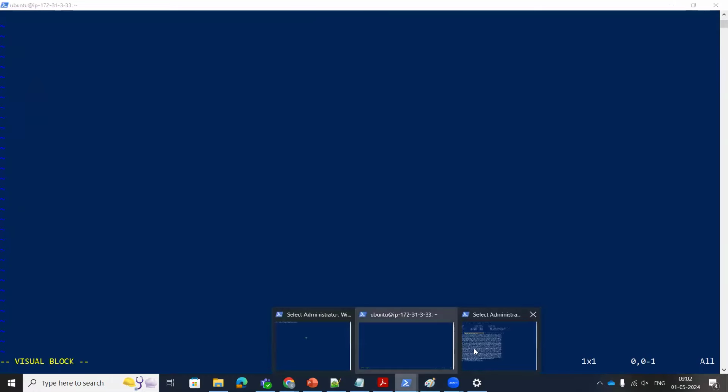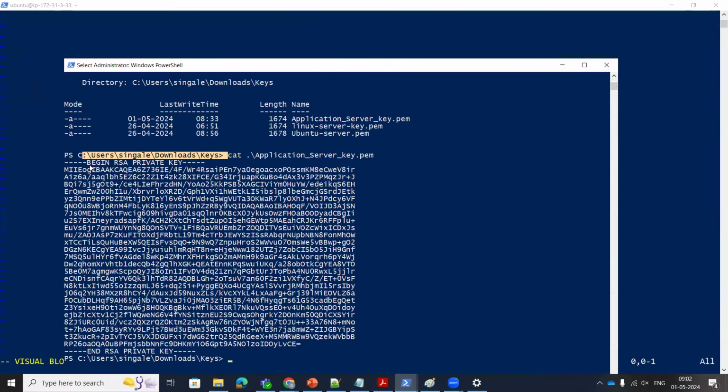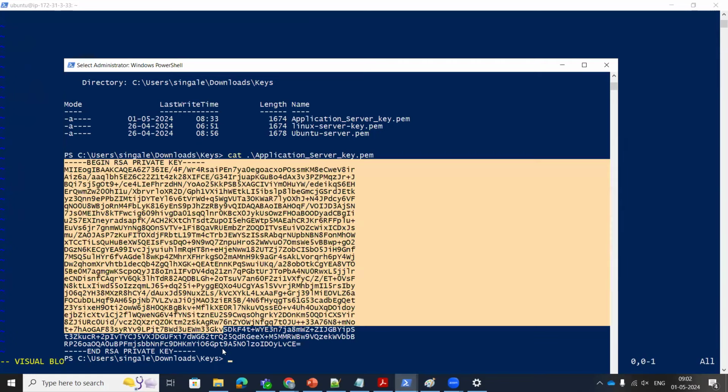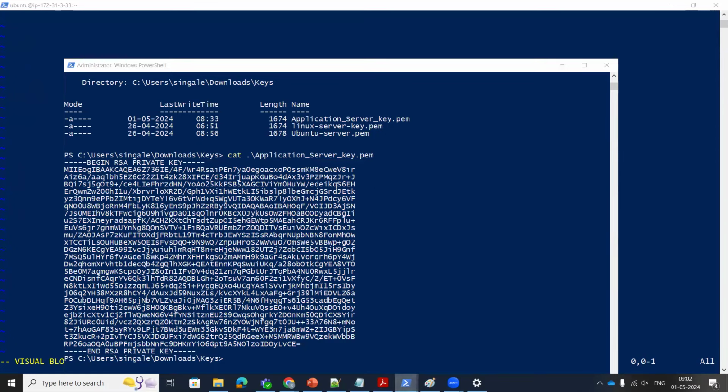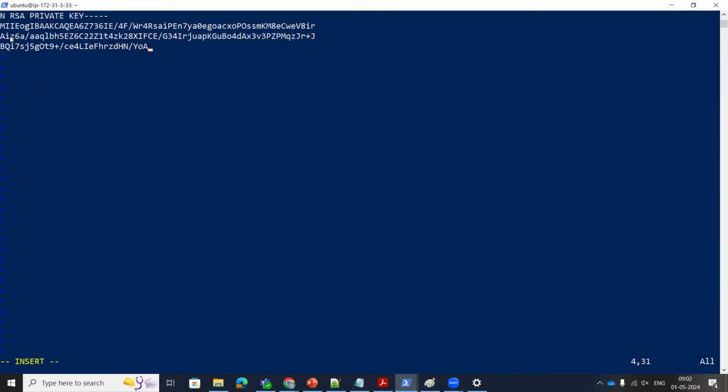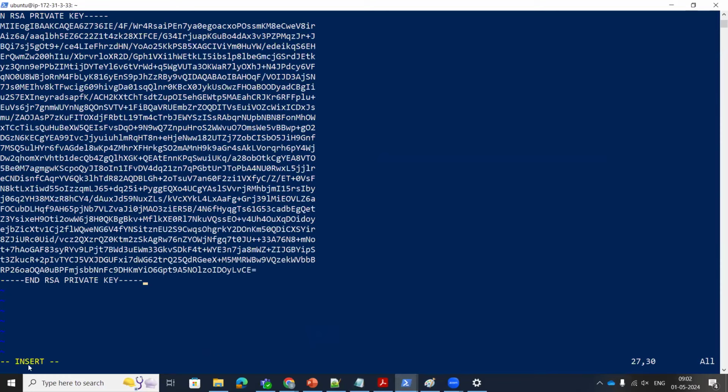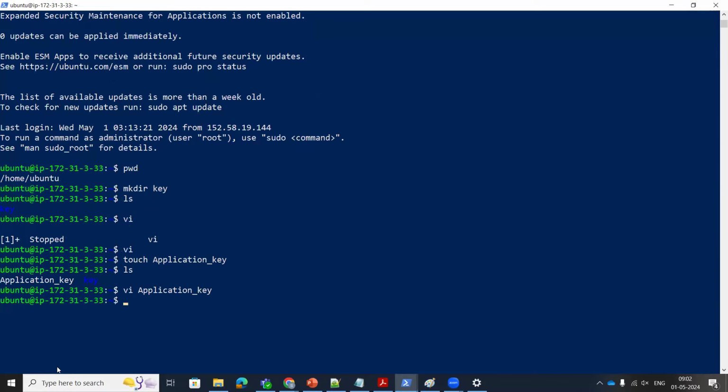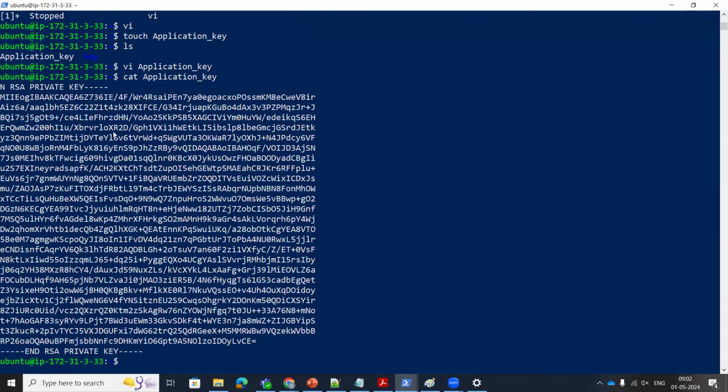Copy the content from this key, copy all the content, and paste it. Now here you can see we are in insert mode at the bottom. You need to press the escape key, then type colon, w for write and q for quit. So it will save the file. Now we can check whether the file has been saved using the cat command, or we can reopen that file.